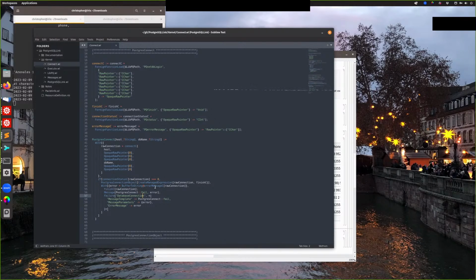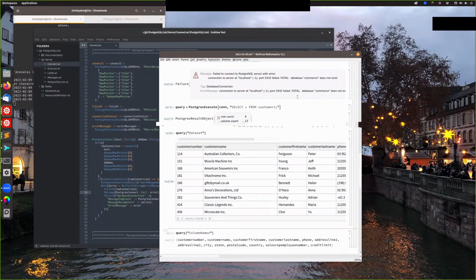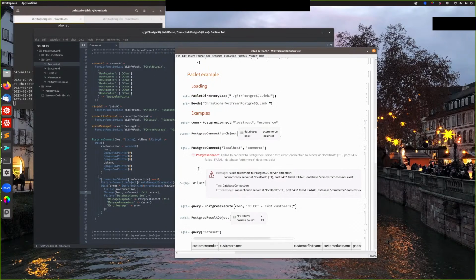And if it doesn't work, we can get the error message, convert it to a string, and then put it into a failure object. And that's really what you quite saw nice. I mean, over here. Yeah. Right.